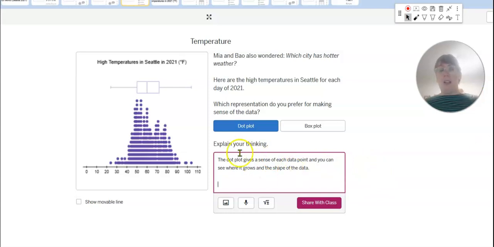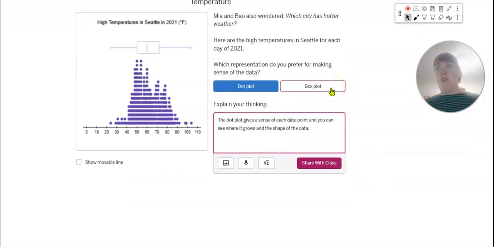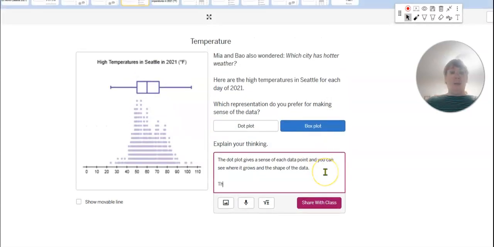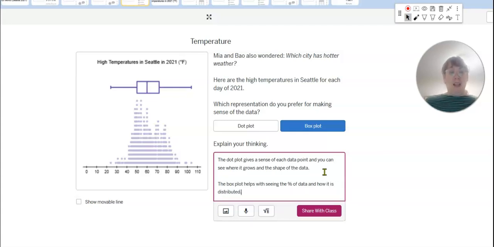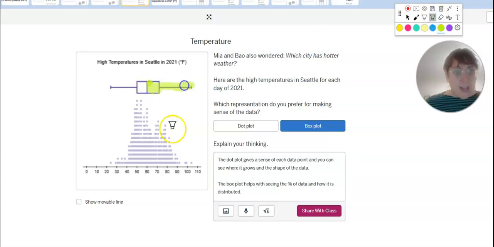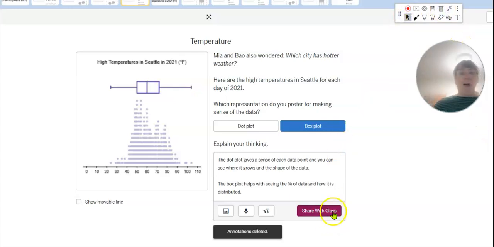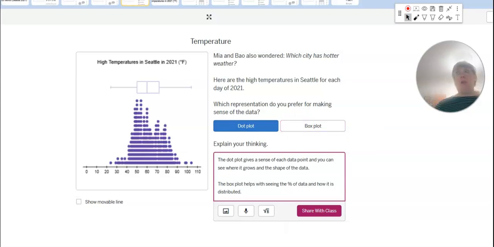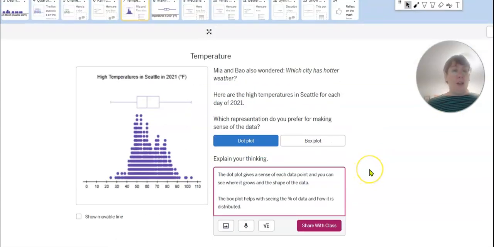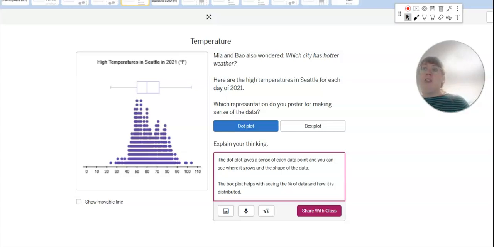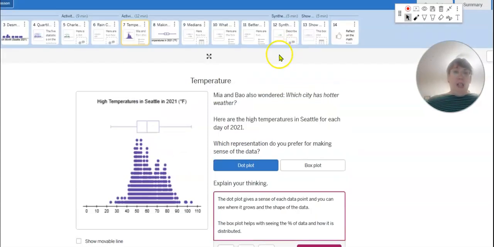And the box plot, if you were to choose that, helps with seeing the percentages of data and how it is distributed, right? We can see that 50% of the time it is more than 60 degrees. We can think about percentages in that way, which can be really helpful with box plots. So whether you choose dot plot or box plot, it's your liking which one you prefer. There's no right or wrong answer here. But when you're ready, we're going to go to slide 8.